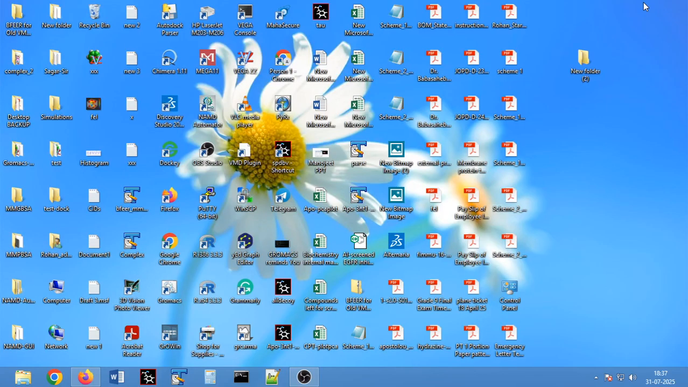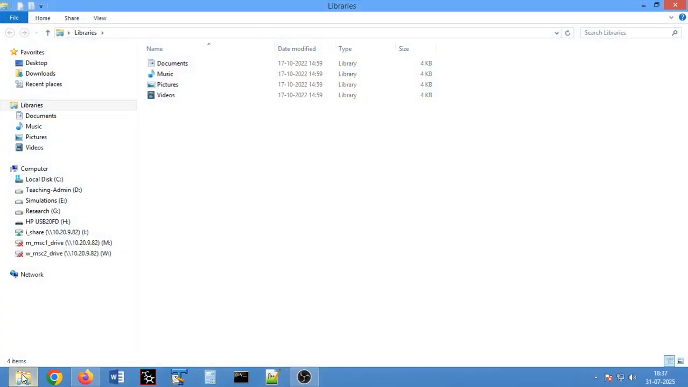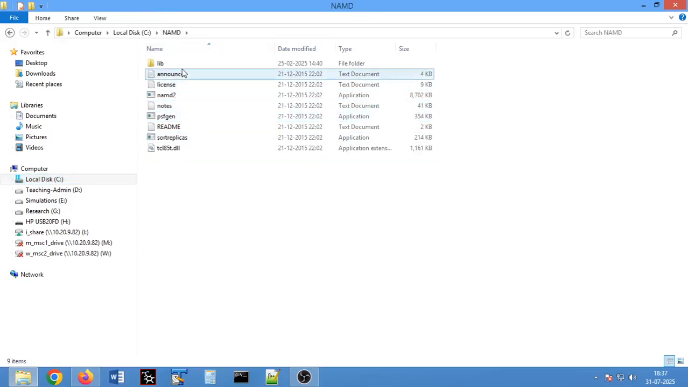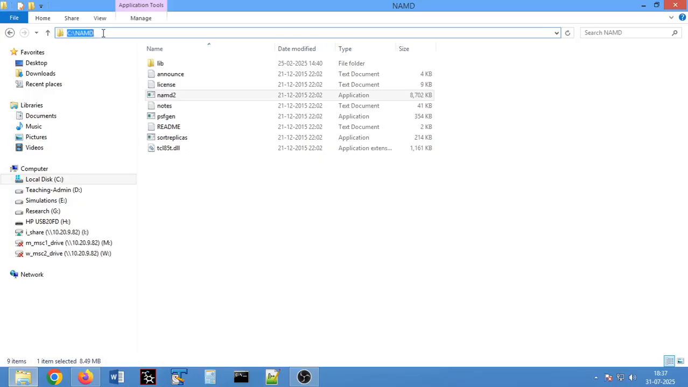Second, NAMD should be already pre-installed on your PC, and the latest version of multi-core NAMD executables is desired. So what I mean is that pre-installed NAMD should be present in your C drive. It is mandatory to have this path: in the C drive, you should copy all the NAMD files like this, so that the path of the NAMD2 program should be C:\NAMD\NAMD2. Now, if you intend to use the GPU enabled version of NAMD, then appropriate CUDA libraries need to be installed with graphics cards like NVIDIA. So this was the second requirement.